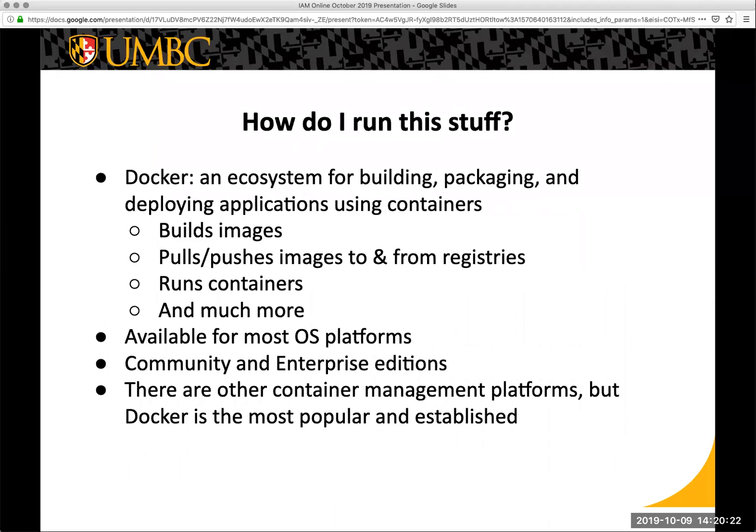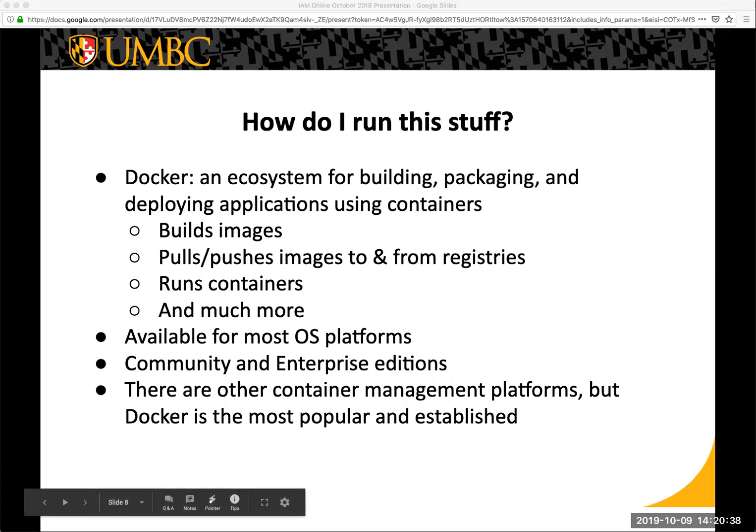So anyway, how do I run all this? And that's where Docker comes in. Probably everyone's heard of Docker, but may not have used it. Docker is an ecosystem for building, packaging, and deploying applications using containers. So it's essentially an entire container management platform. You'll use it to build your images, and you'll use it to push your images up to a registry. You'll use it to grab images that others have uploaded to the registry and extend them. And then you'll actually use it to run your containers. It runs as a daemon, so at boot time, you'll run the Docker daemon, and then it will fire up all your containers for you and run all of your services.